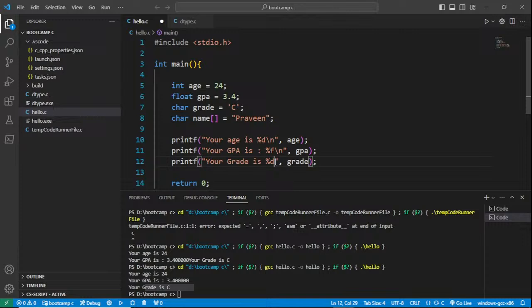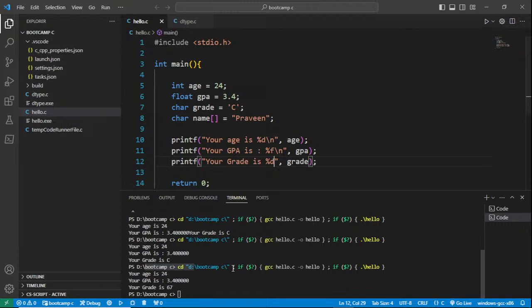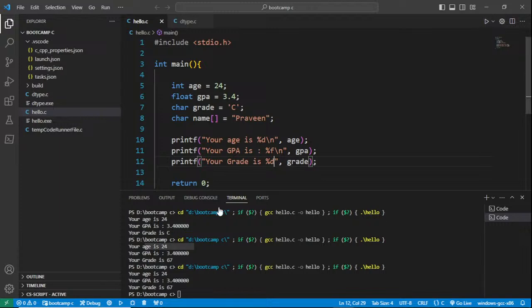If I go with D, the wrong format specifier, it is giving me 67 now. And that 67, there is a reason behind it, because for these characters A, B, C, D there is something known as an ASCII value. You can check on the internet. For A it starts from 65, for B it's 66, for C it's 67. If I go with D, it will give me 68, and so on, till Z you have that value. So that's an integer. You don't want to go with integer, you want to go with character. So for character it prints that particular D.